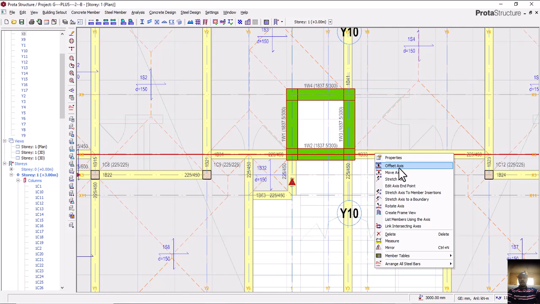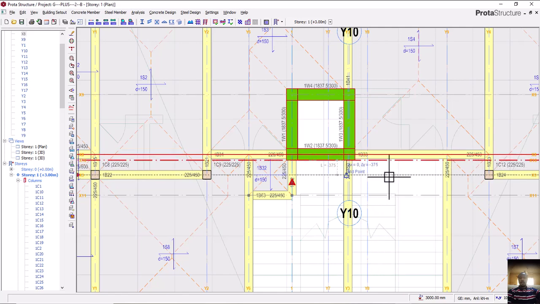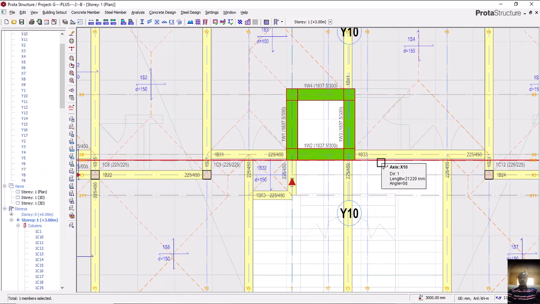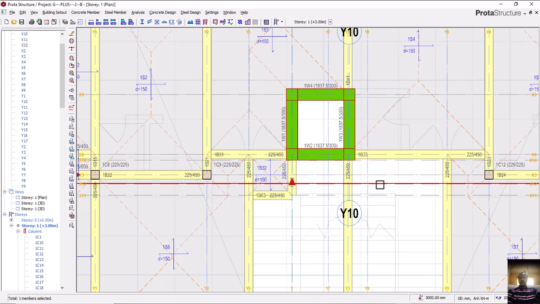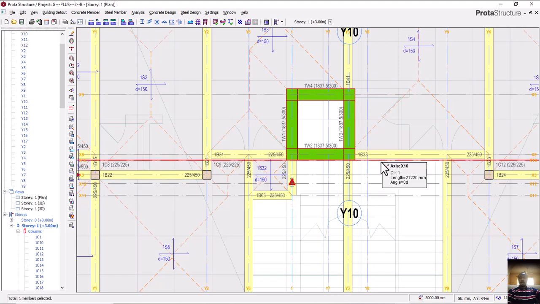So I'll offset this and put it at the edge here. I click on this place, right click and click on offset, and put my F2, that's minus 600. And then enter. So this is what I'm having here. Click on this one, then delete it.